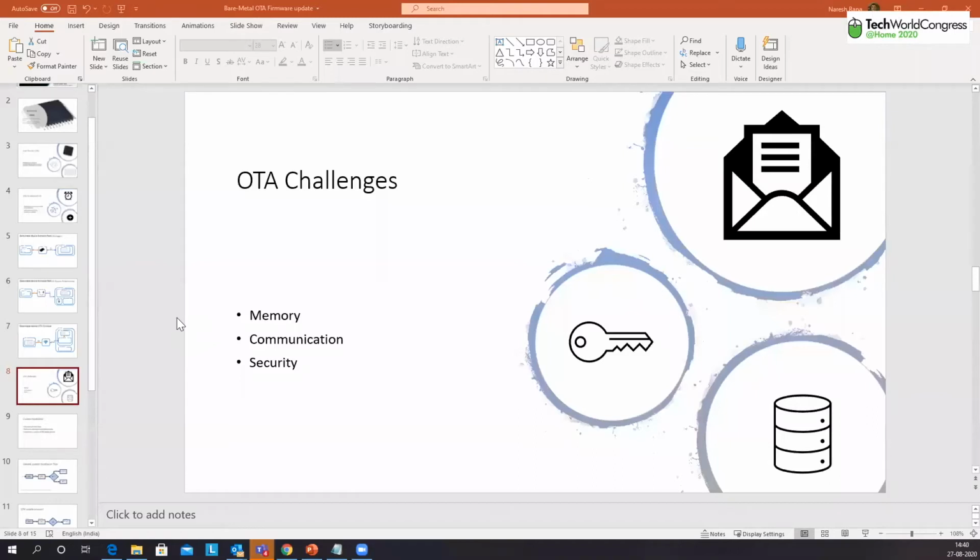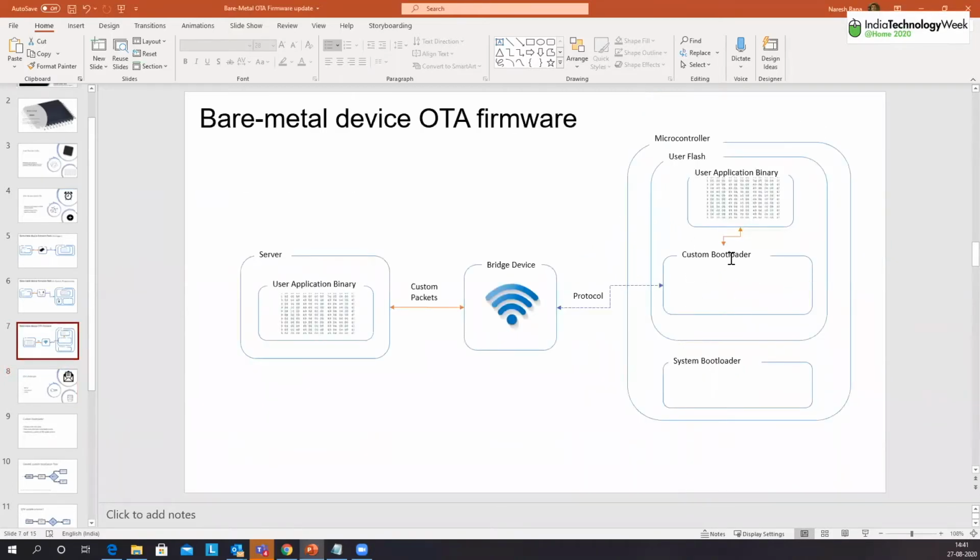Which copy is the right copy is maintained as part of the design; somebody maintains a table of contents, so that it points to the right application every time the system is reset. Whenever the microcontroller device sees a reset, it first loads the system bootloader, and the system bootloader in turn invokes the custom bootloader, which we saw in our previous slide in the block diagram. Though we have depicted this custom bootloader as a blank box, it is left to the designer how he wants to implement this piece.